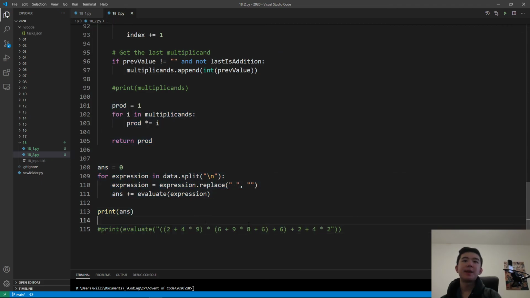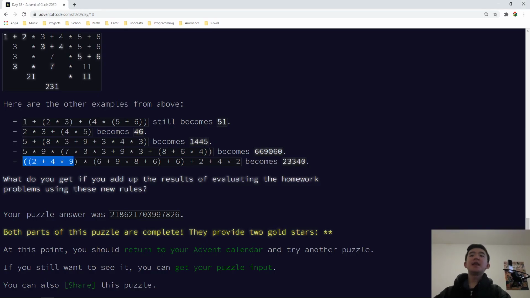This was just for debugging. We don't actually need that. But I'll leave that in there just in case you want to debug it yourself. So yeah, this is just parsing the input and evaluating it as we did in part 1. So that's it for Advent of Code Day 18. Hopefully that made sense. Hopefully that helped.